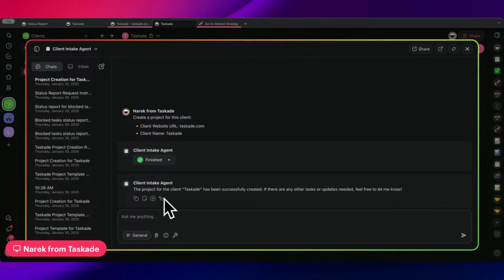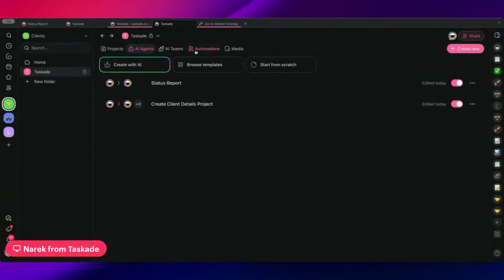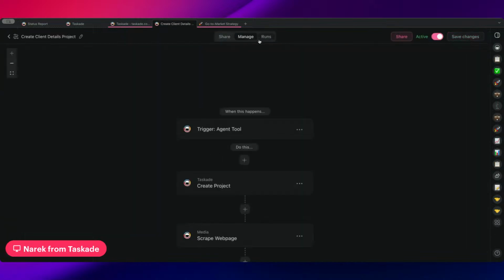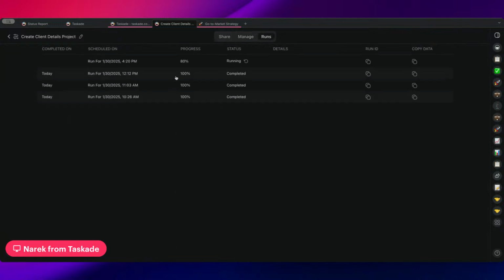Since it's more AI heavy and there are a lot of creations and steps to it, it's going to take a bit more time to run, but it will run. In the meantime, you can check the status of it. If you go to create client details and click on runs over here, you'll see that it's running. So you can see the progress. And if you ever have any issues, you can always just copy the run ID and send us an email and we'll be happy to help you out with it.